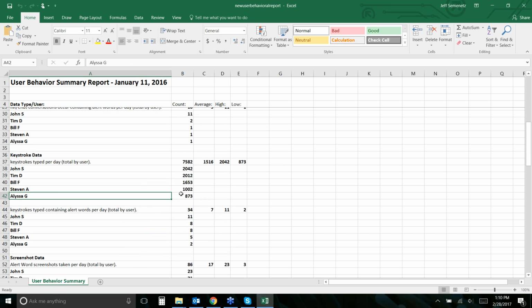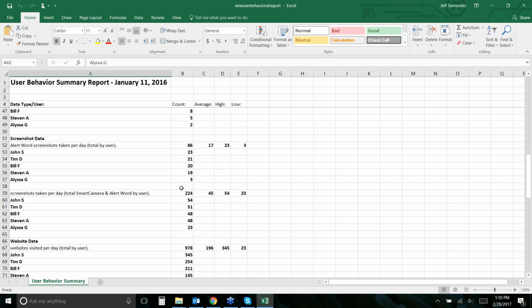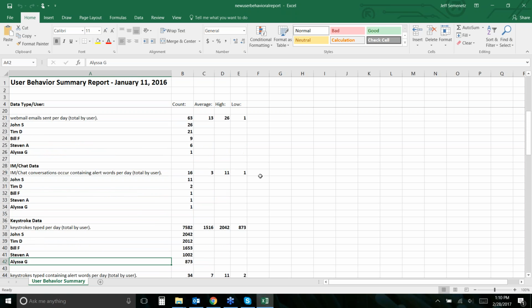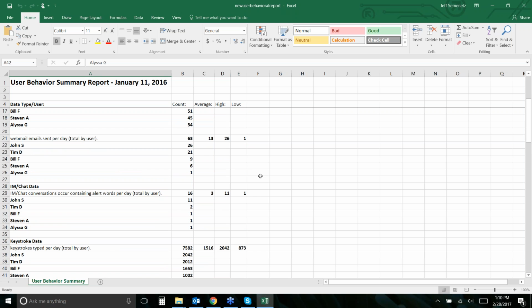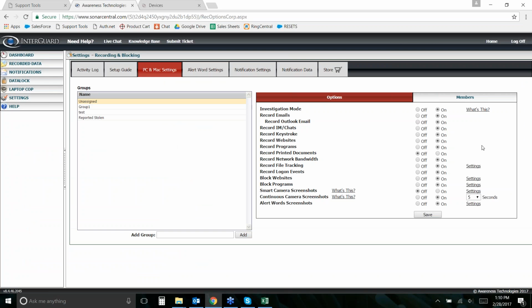So again, it's using the software to draw out these behaviors and the typical daily routine of your employees, which is important to be able to understand, hey, is there something going on here that I need to know about?